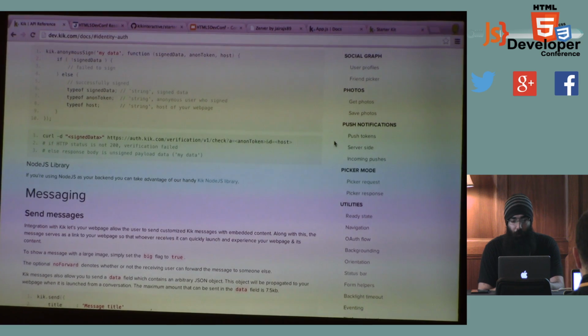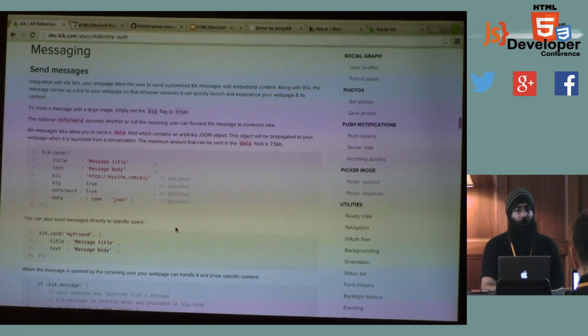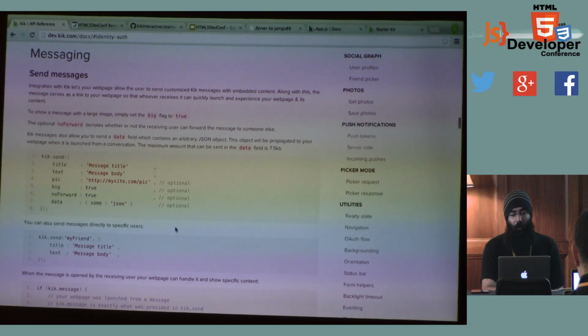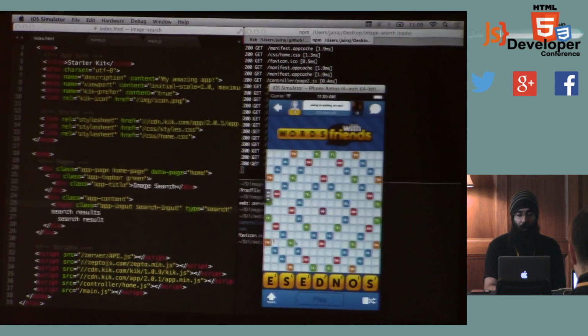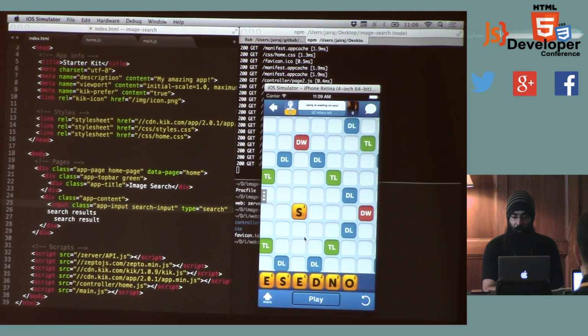All right. So obviously messaging's a big API, like you saw. So again, I'll stick with Words with Friends. I showed you how I authenticated and showed up in here, but this is actually really convenient. The word I'm going to use is send.